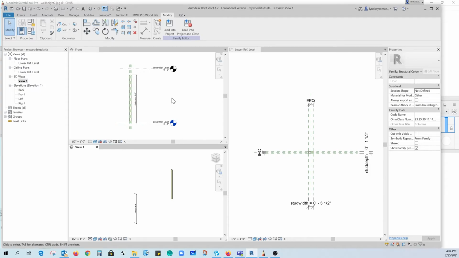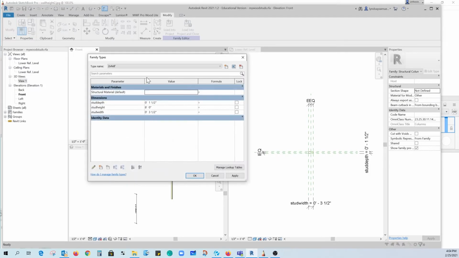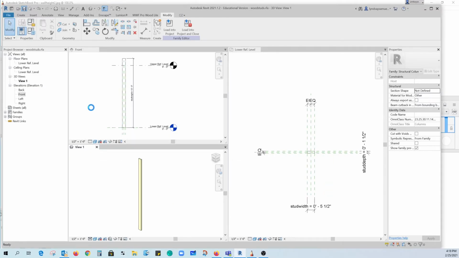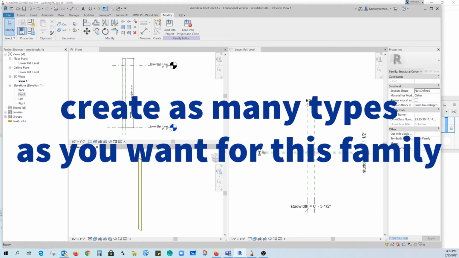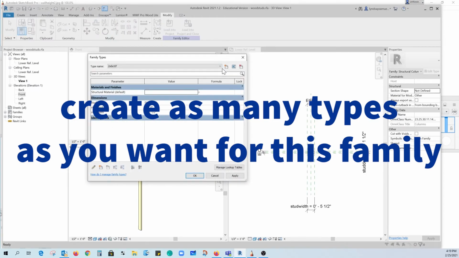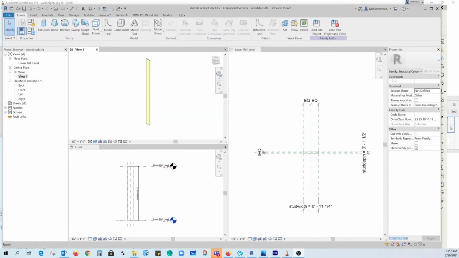Then I'm going to go back in here. I'm going to create a new type. So I've got 2 types. I'm going to make one more and then I'll show you how we test it out. Okay, so family type, new. All right, so I think you get it. You just keep making all of the types that you want.